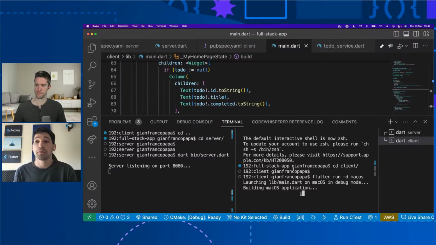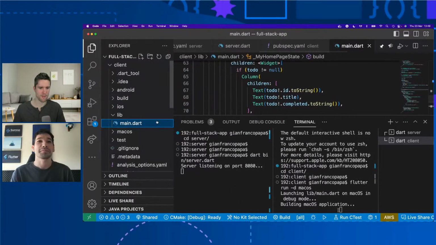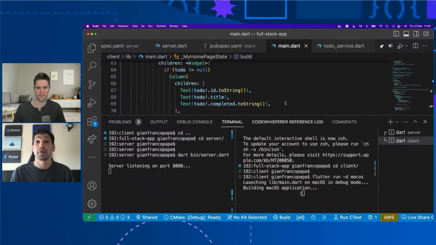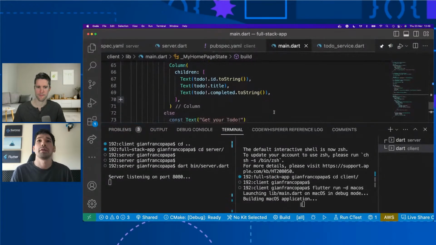The thing with macOS is it's not going to actually work the first time because we have to configure a special parameter in the configuration. What was the name? Entitlement, that's what it's called, I think. Yeah, to be able to send network requests. So I'm going to show that this is going to fail, but then we are going to fix it.